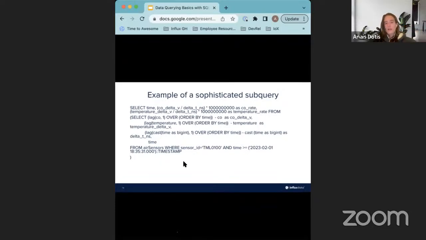So I also wanted to talk about an example of a more sophisticated subquery. In this example, though, it's not unrelated to the air sensors data set. We're still using sensor ID and carbon monoxide, but the point of the subquery is basically to find the slope of our temperature and our carbon monoxide.